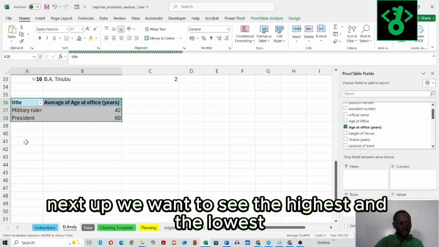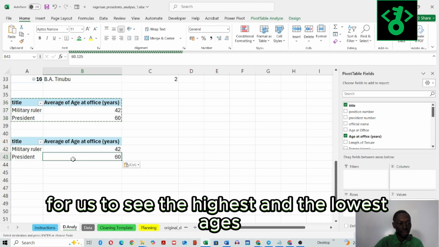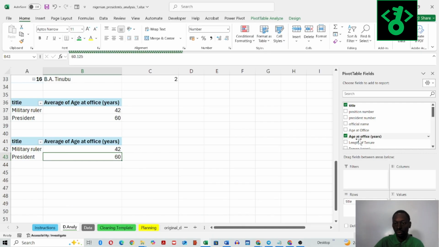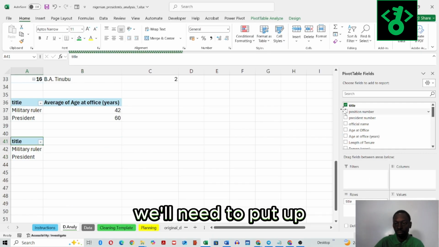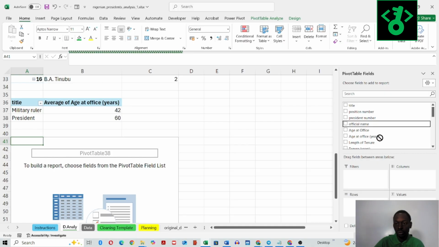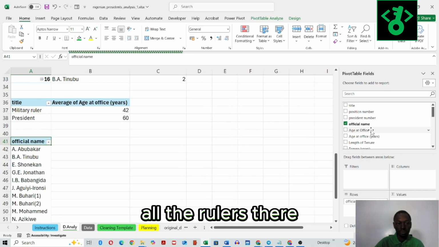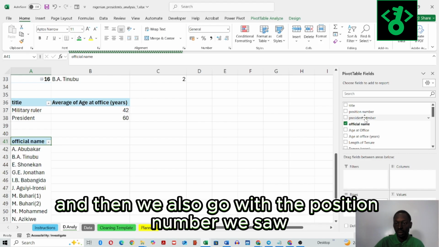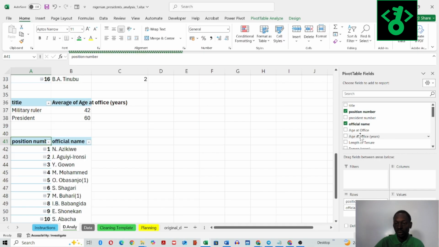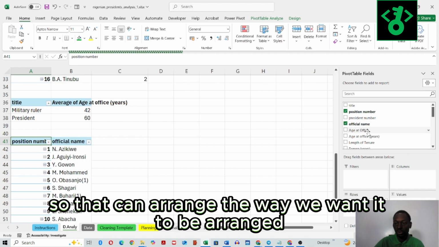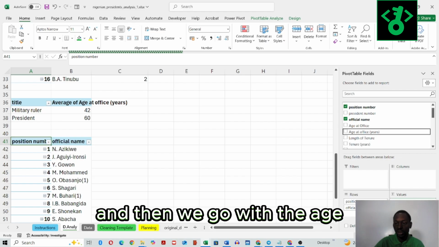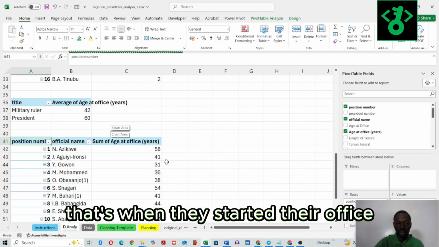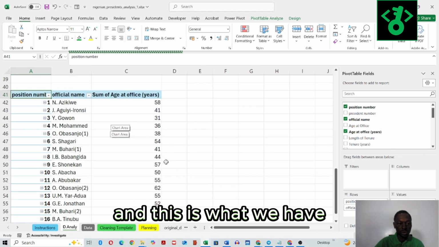Next up, we want to see the highest and the lowest. For us to see the highest and the lowest ages, we would need to put up all the rulers there. Then we have their names. Then we also go with the position number we saw, put it ahead of the official name so that I can arrange it the way we want it to be arranged. And then we go with the age at when they started their office, and this is what we have.